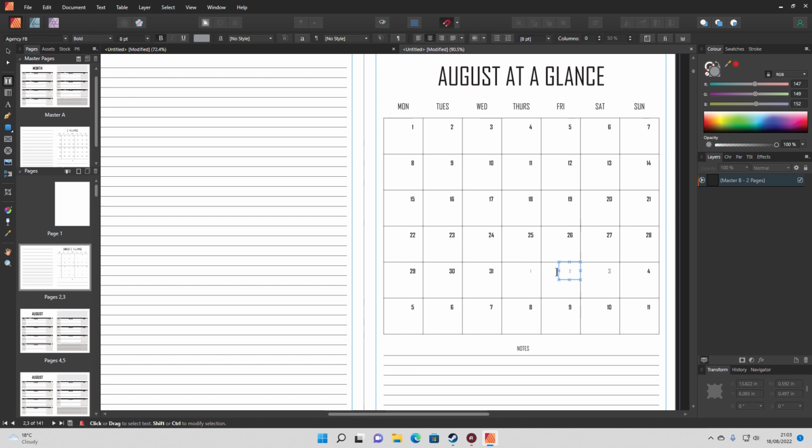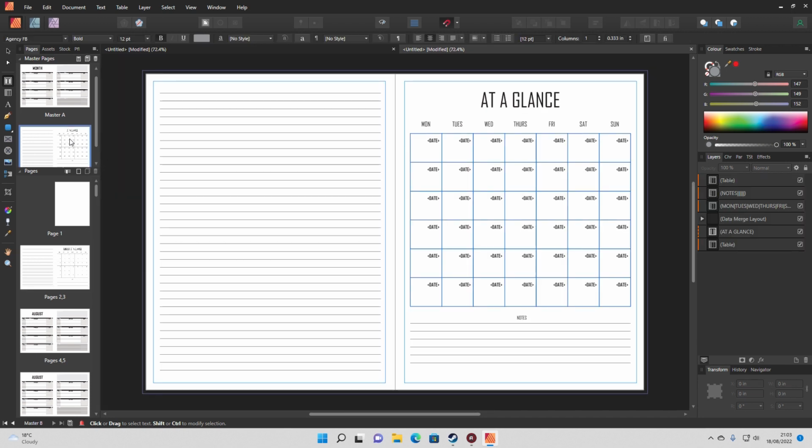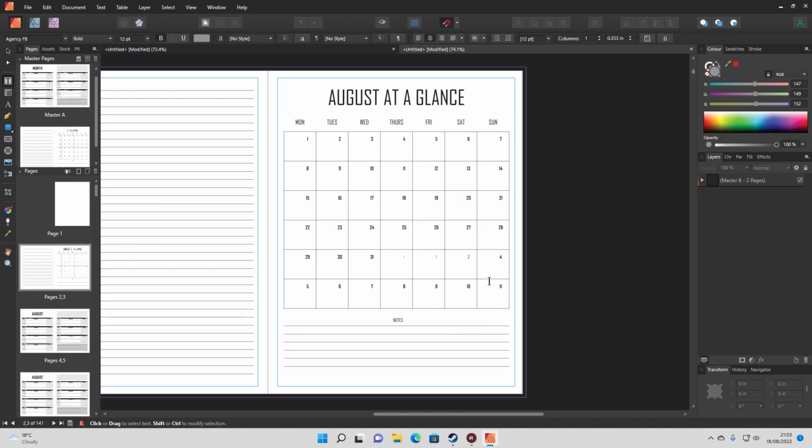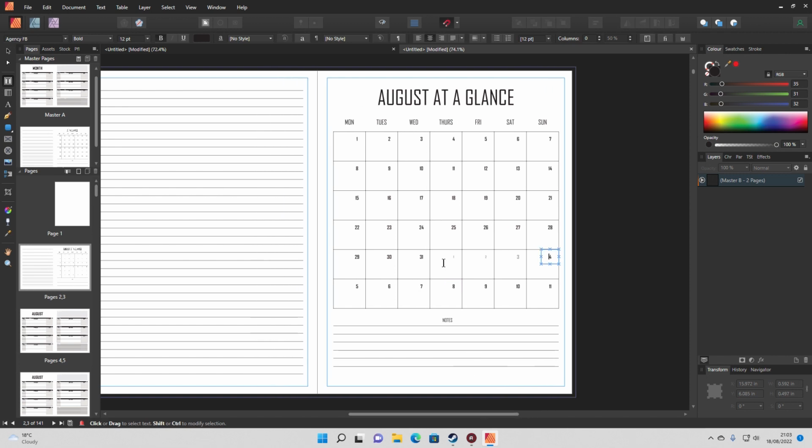Now the problem is, because each month is going to be different, you can't go into the master pages and mess about in there to sort it out. You've got to select each individual number. Now you don't have to do that, it works fine as it is. If you just take a little bit more time and a bit more care, you can make it look better. And when it's done like this, you can decorate it how you want.